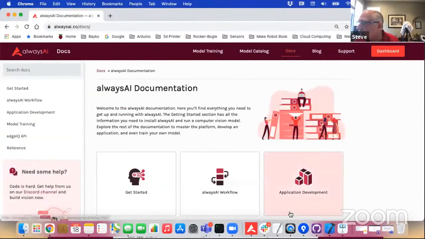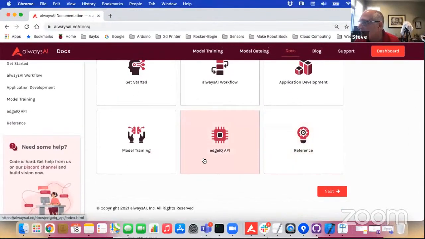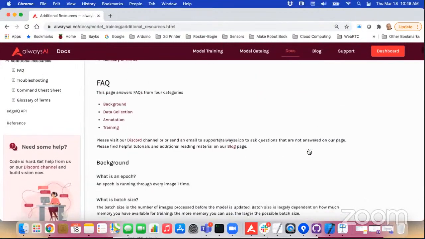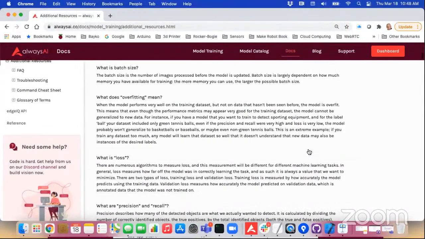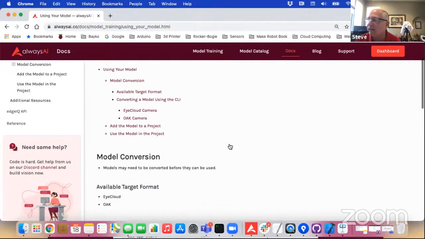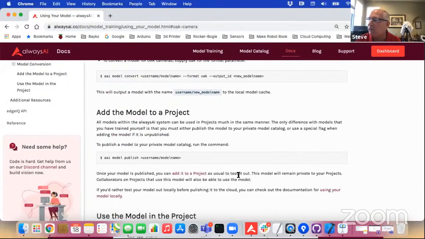So let me make sure it should be model training. Let me make sure I did additional resources. Using your model, it should be under using your model. Okay, thank you, Tyga. Use your model. And then you can see we have the OAK camera support.